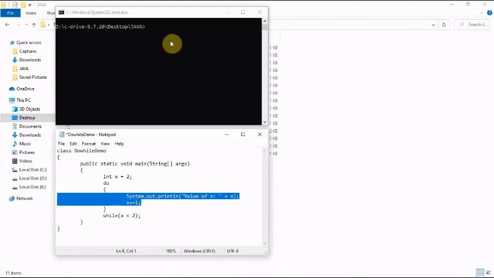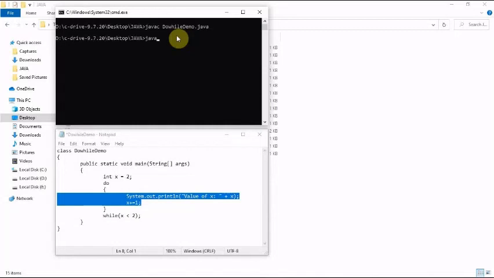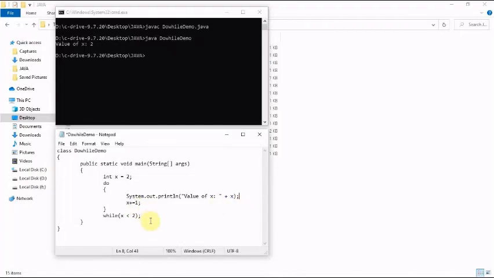Now we will run the code in the command prompt using javac DoWhileDemo.java, and then we'll run the bytecode, java DoWhileDemo. Then you see value of x is 2, so it's executed once and then it goes for the condition checking.